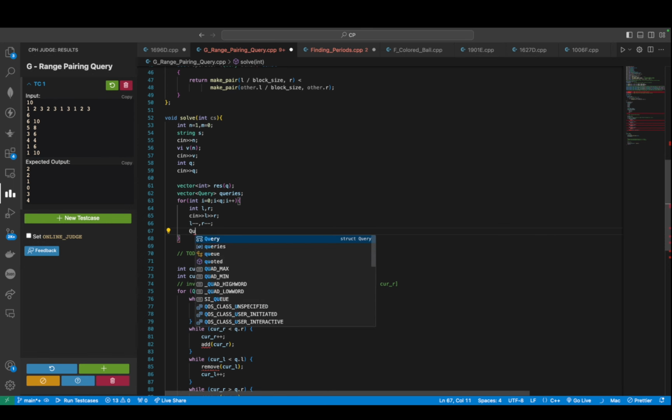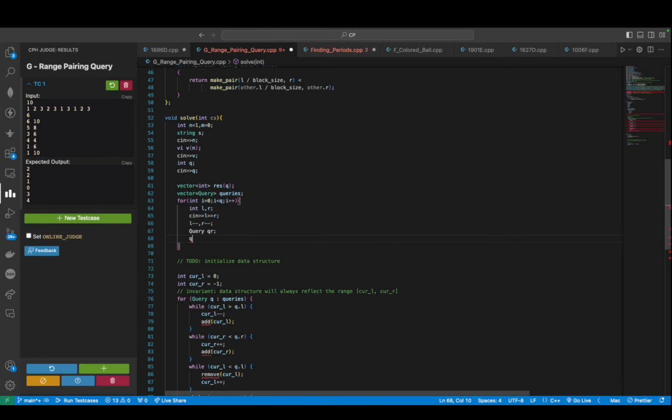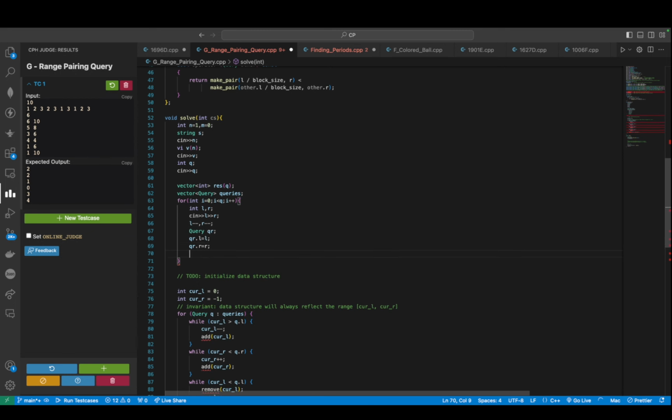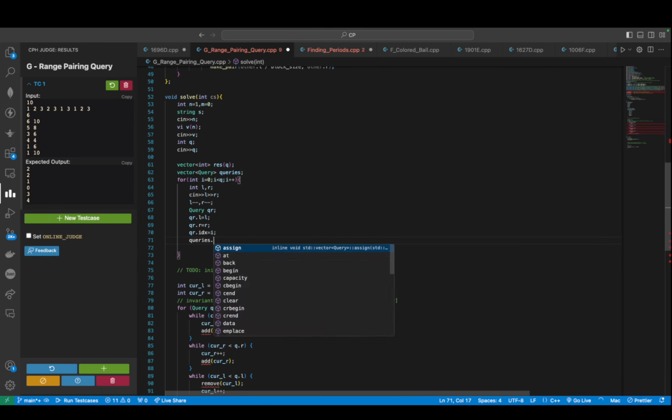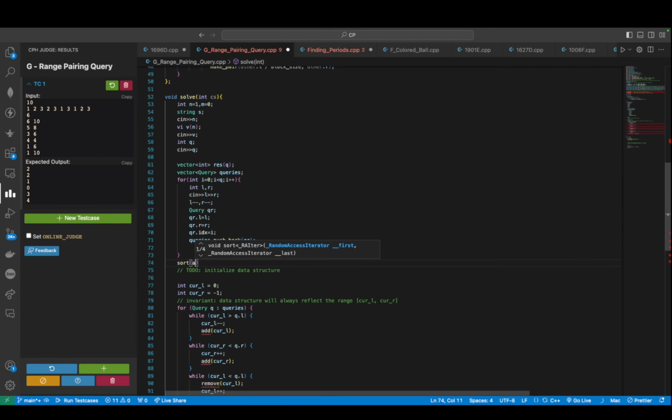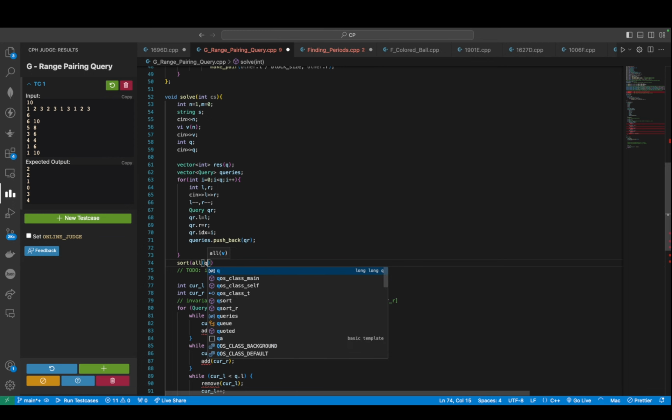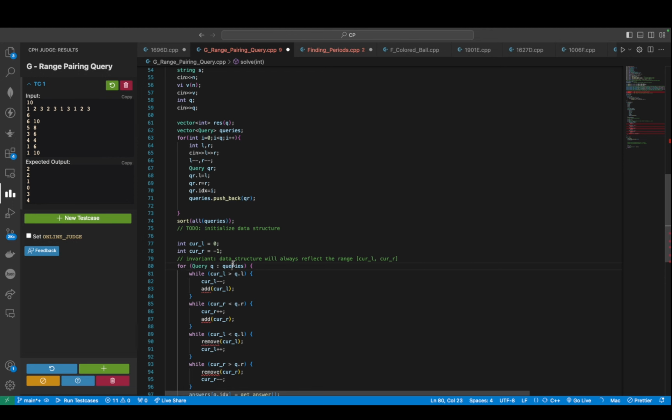Once I have these values, let's store them into queries. Let me instantiate an object query: qr.L equal to L, qr.R equal to R, and qr.index is equal to i. That sounds good. Now let's push that qr object to my queries, so queries.push_back(qr). Once done, as we said, we have to sort this entire vector, and then obviously I'll get over here and I can do this.